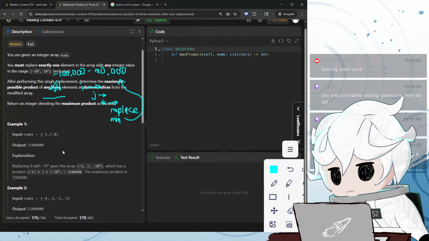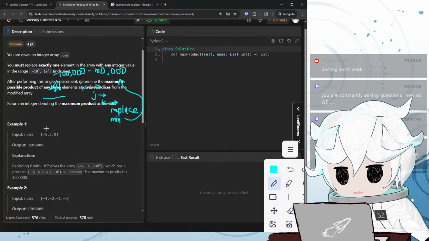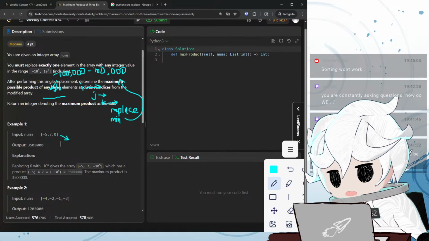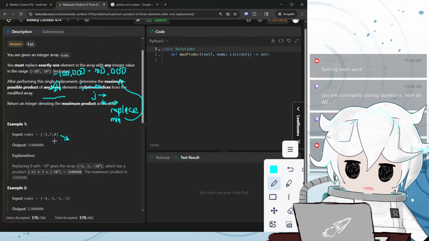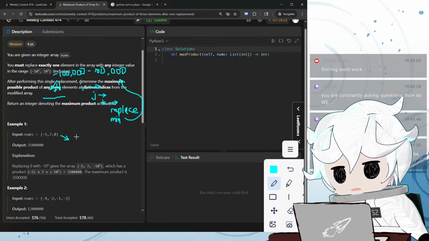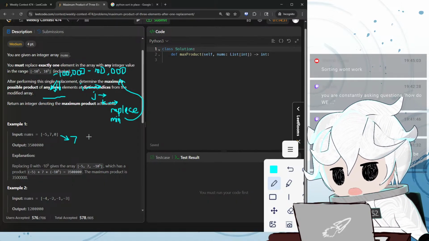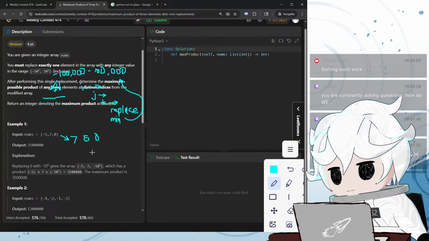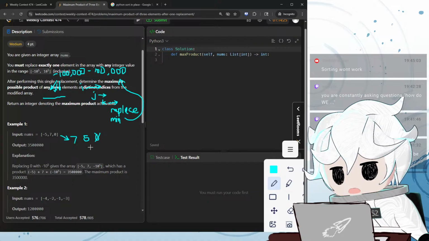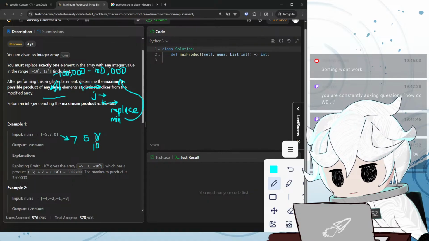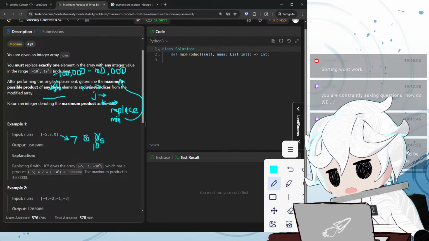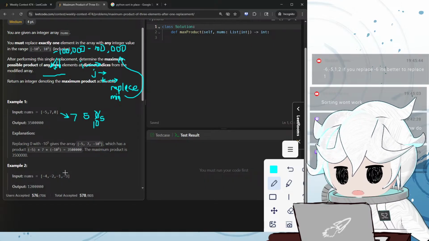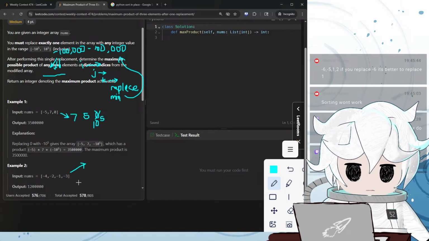Maximum product achievable. So for this one, I mean, there's only 3, but you would sort it and maybe take the absolute value. No, maybe you convert everything to absolute value first and then sort it. So it'd be like 7, 5, 0. And then you convert the smallest one to 100,000, 10 to the 5. And then you multiply them together, 35 times 10 to the 5. That's a strat.